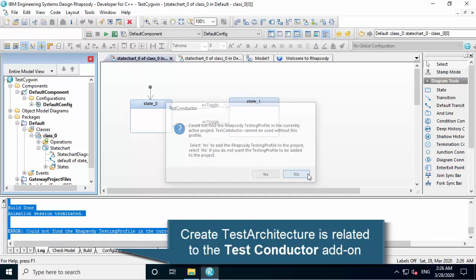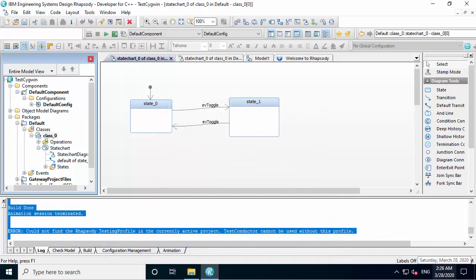That's it really. That's the installation of Rhapsody 9.0 with Cygwin compiler and all the options, enabling both Developer, System Designer and System Architect to be used.